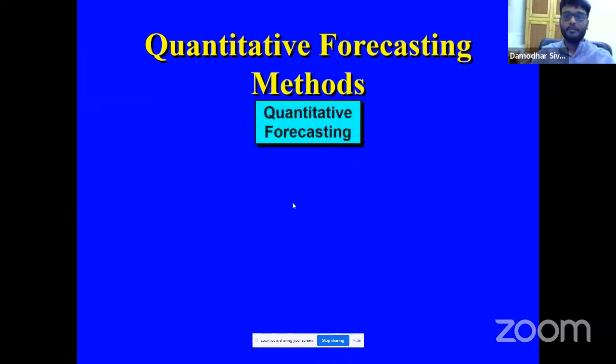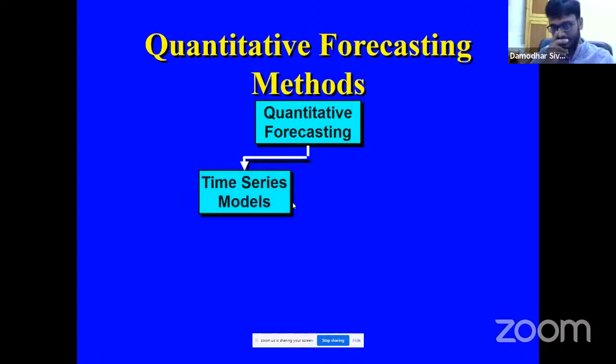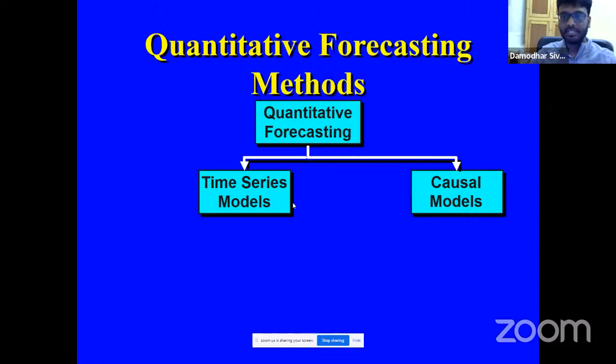So coming to the quantitative forecasting methods, what are the basic quantitative forecasting methods? First of all, I already told you that we have a certain data pattern. Based on the data, we have to see what our application is. So in quantitative forecasting, we have time series models and causal models.